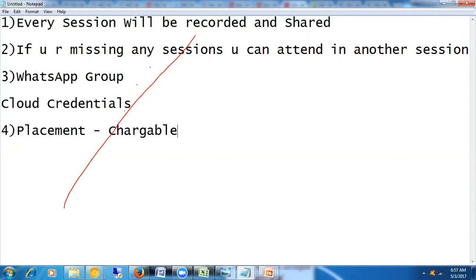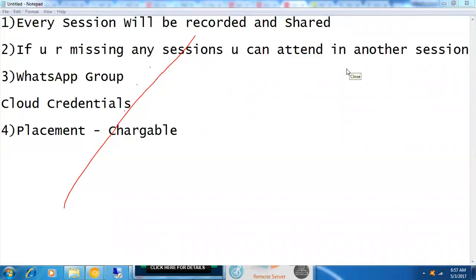Then we are ready to go for placement, but it is chargeable. We are going to charge for the placement. We'll provide the training, we'll provide you the resume. If you want to apply, you can apply your own way. And if you are looking for placement from our end, we are ready to do the placement, but that's going to be charged. Those charges you have to discuss over the phone. Here I cannot tell because it's going to be a recorded session.